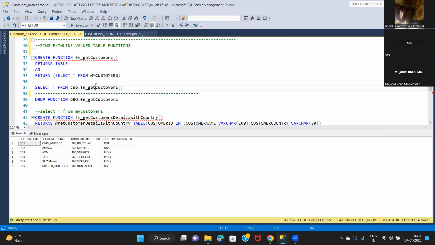I can use this function as a table. If you want to use it in join operations like a normal table, we can make use of it that way too. So select star from dbo.fn_get_customers, we have to specify the function name, and then it will return whatever logic I have written within the function. We are not passing any parameter here, but if required, we can have table valued functions with parameters as well.